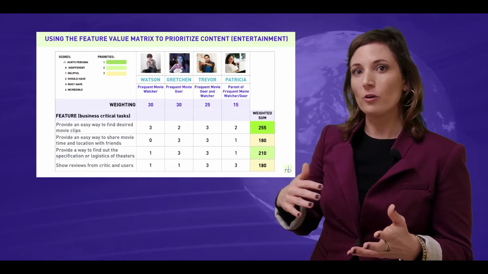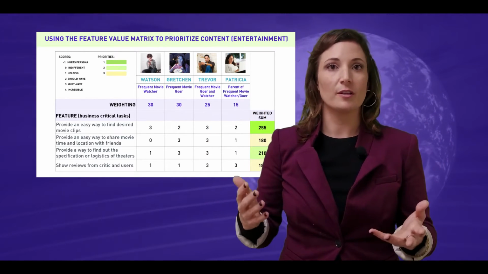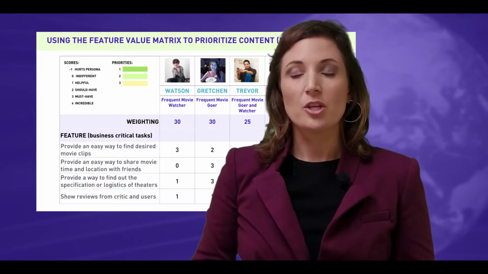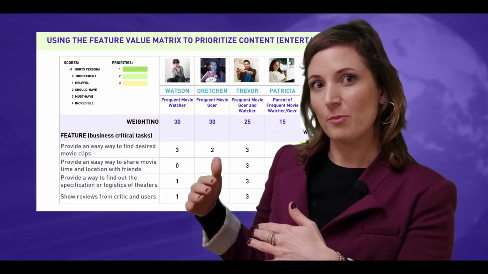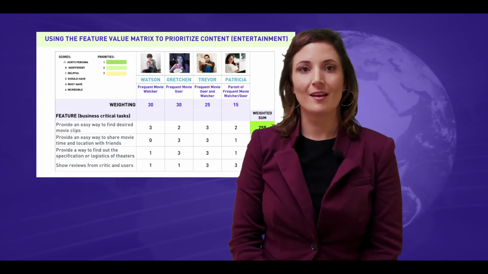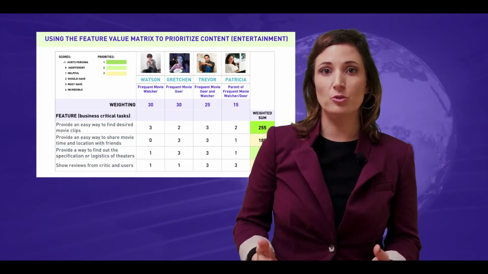Now, these are just 4 features of many that were evaluated for this client, and these are based off the critical tasks for the business. Usually we have about 3 to 4 per persona, but I'm only showing you a small amount here not to overwhelm you. A final and very helpful benefit to the feature value matrix is the actual deliverable.